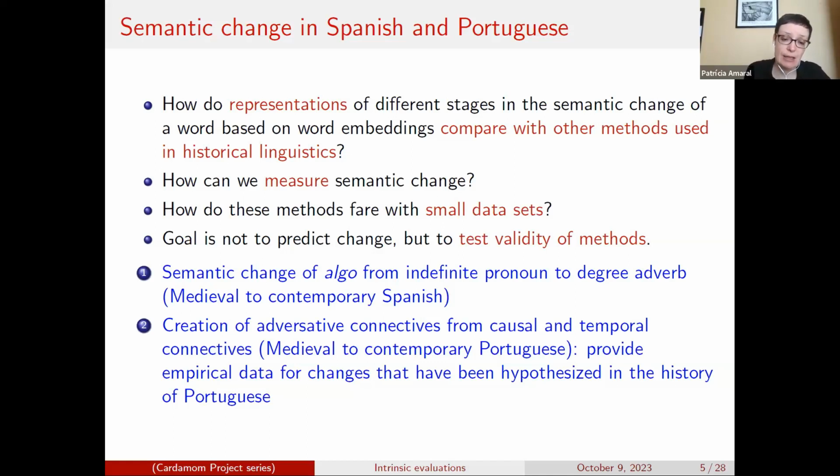And then for Portuguese, instead of focusing on one specific word, we've been interested in a class of words. We were interested in the creation of adversative connectives, words like but or however in English, looking at their change from causal and temporal expressions. Here, our goal has been to provide empirical data that gives evidence for changes that have been hypothesized in the history of Portuguese. People have said these words come traditionally from expressions denoting cause, but we don't have a lot of evidence from the data. So this is something we have tried to do in our work.